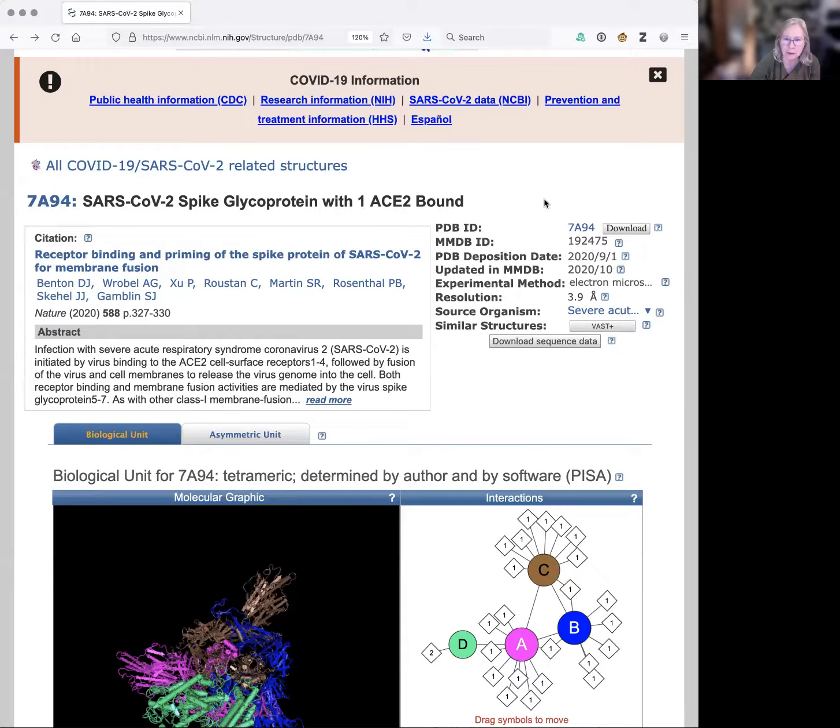Hi, I'm Sandra Porter. Today, I'm going to talk about aligning structures and viewing them with iCn3D, alternating so that we can see a conformational change.